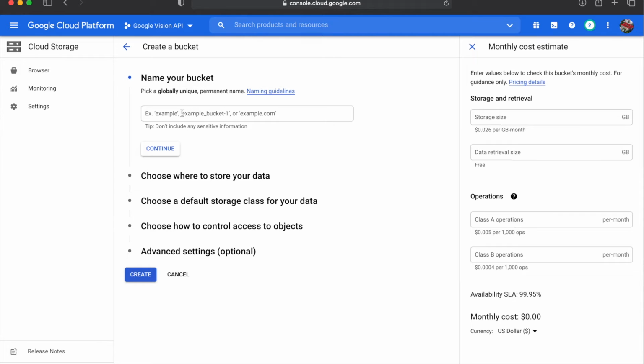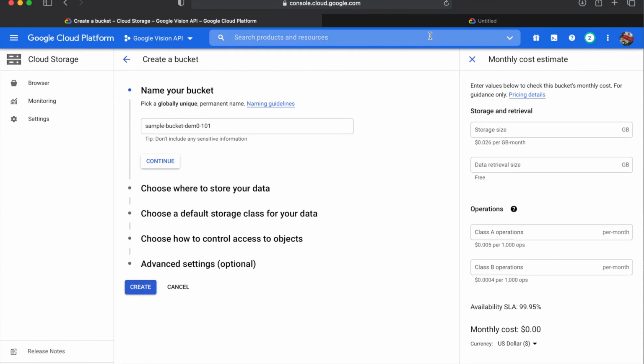Here you can see the name of your bucket. Give the name of the bucket that you desire. Let's create sample bucket demo 101. Click on continue. Once again, there are some restrictions in the naming convention, so here you can see the naming guideline. Click on that.